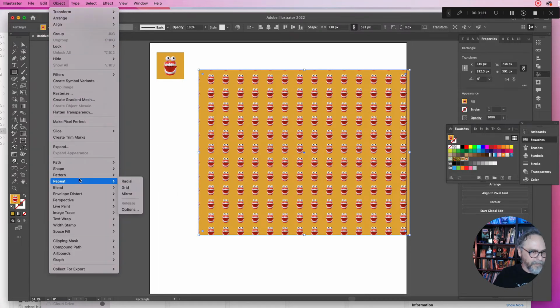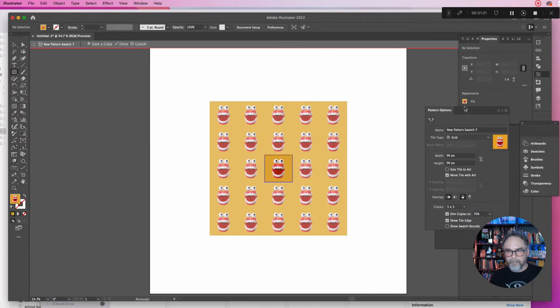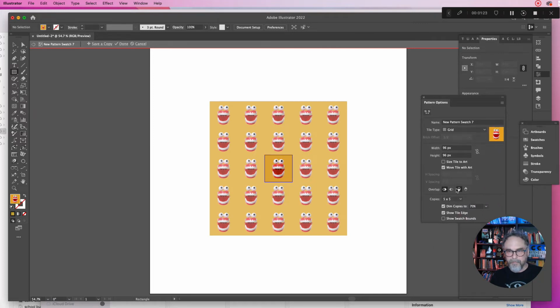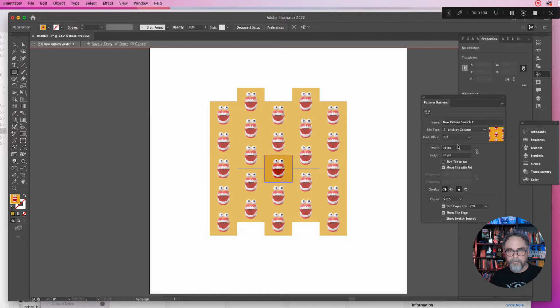Object. Perspective. Path. Shape. Pattern. Edit pattern. And then we're in here. We're going to see we've got all these different ways we can do the pattern. Let's do brick. Brick is pretty cool. Brick by column. Let's do brick by column.